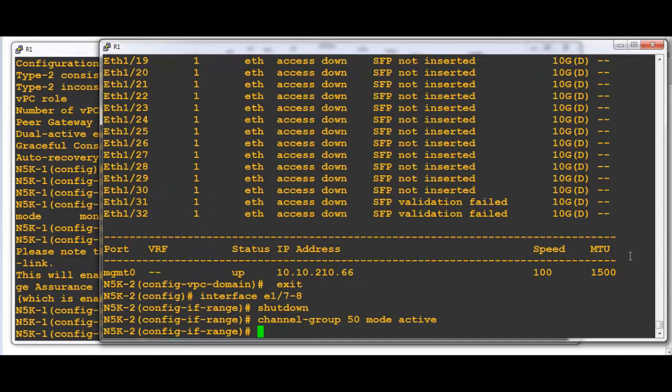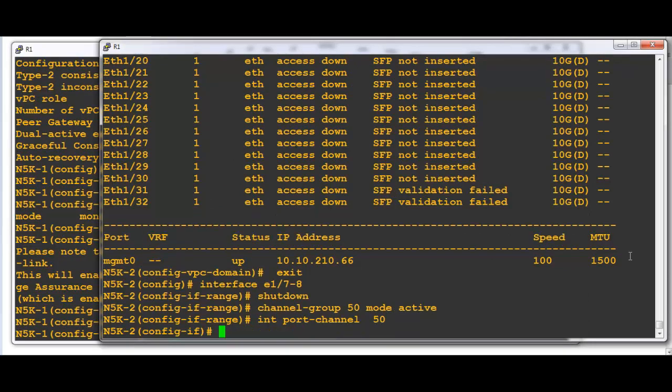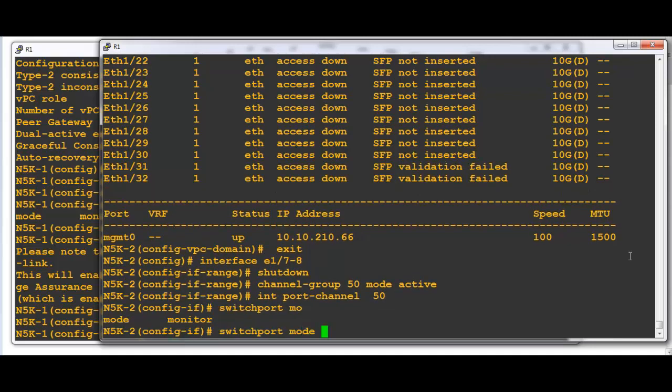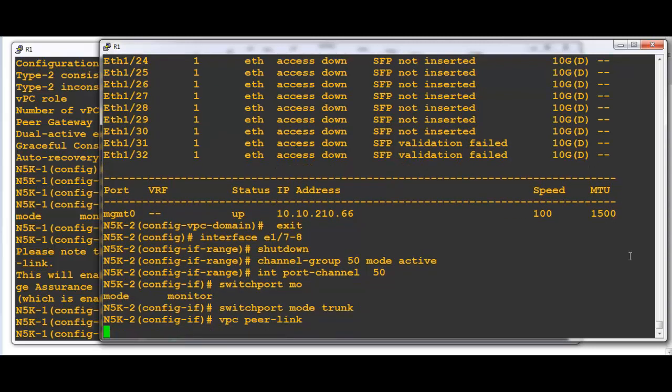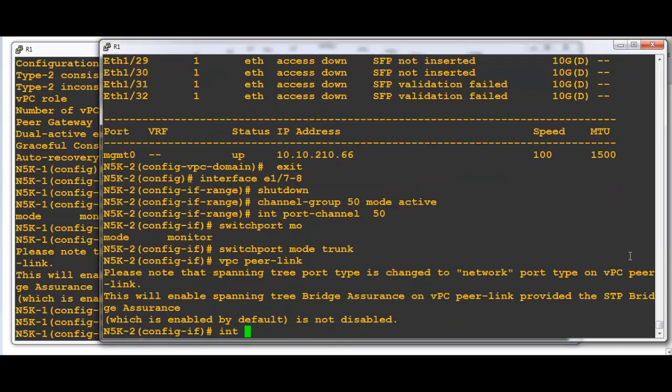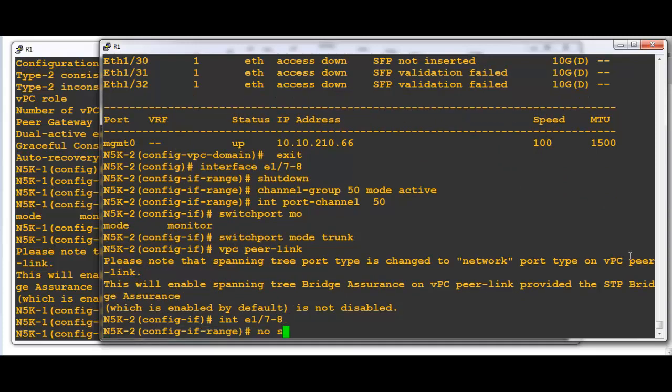I'll also do the same thing here. Interface port channel 50, switchport mode trunk, vPC peer link, and then interface Ethernet 1/7-8, no shut.